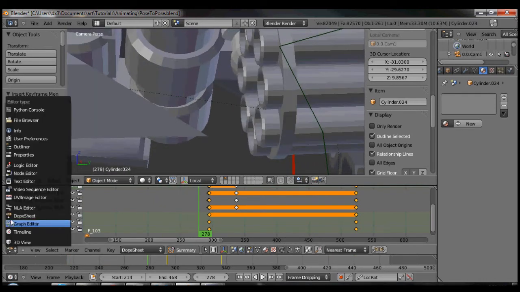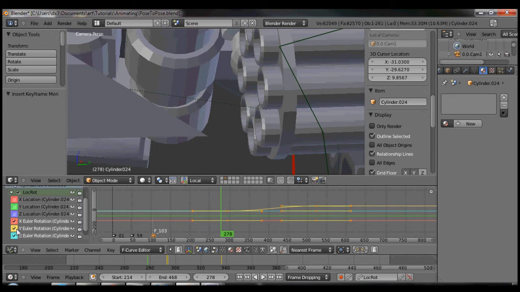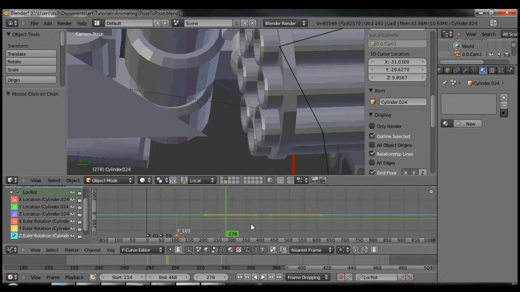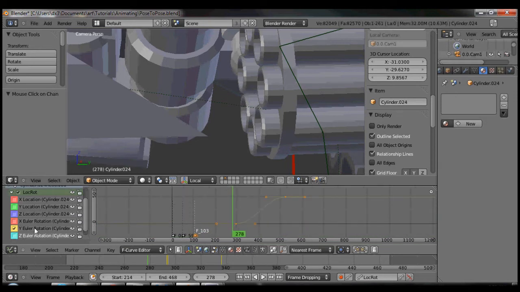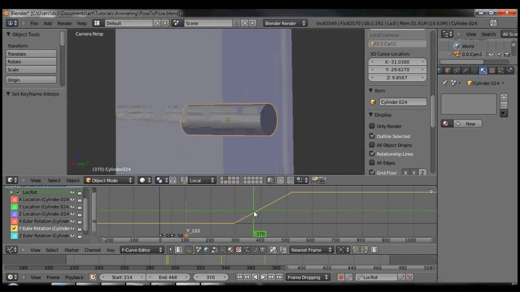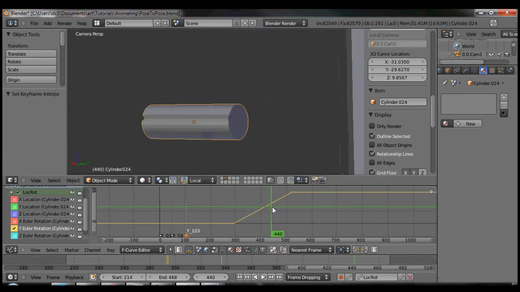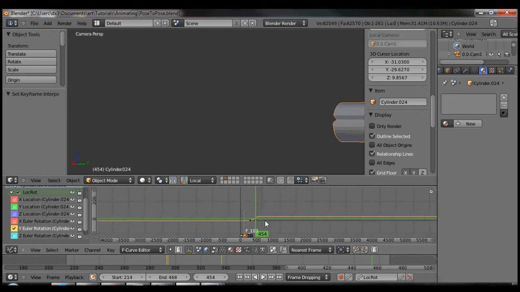Let me take a look at its curves. Now all I want to know is its rotation, and really all I care about is its Z rotation now. At least I thought that's what I cared about. Okay, I guess I care about its X rotation. Let's interpolate that linearly. All right, now let's see if that helped. Didn't really help. What I think I just need to do is increase that about tenfold.